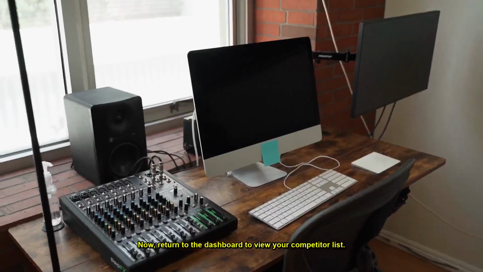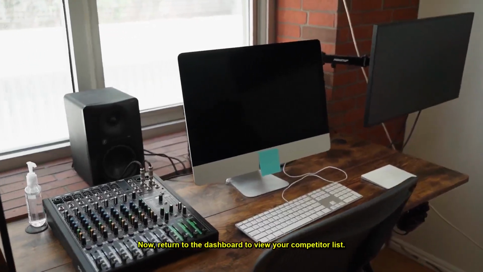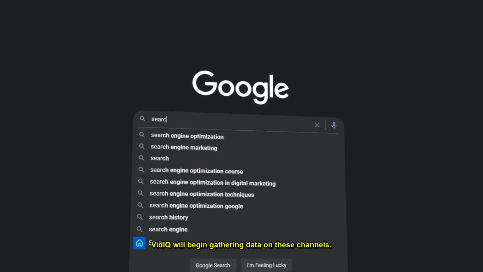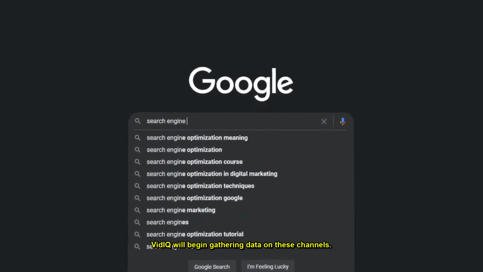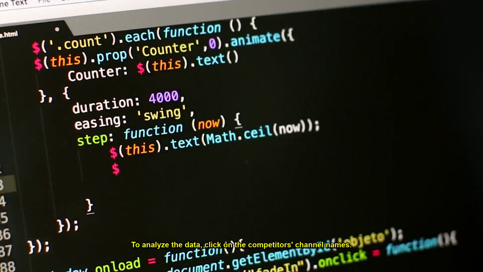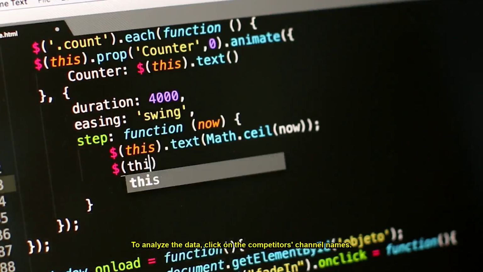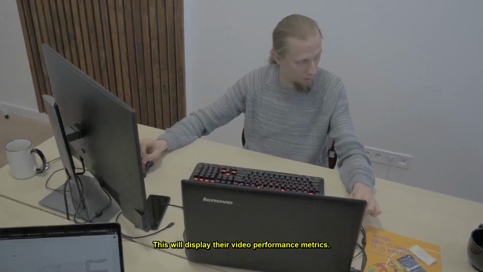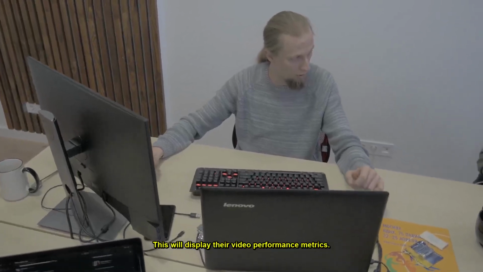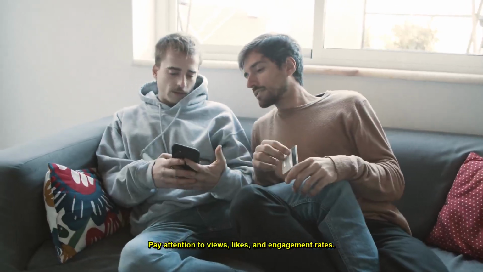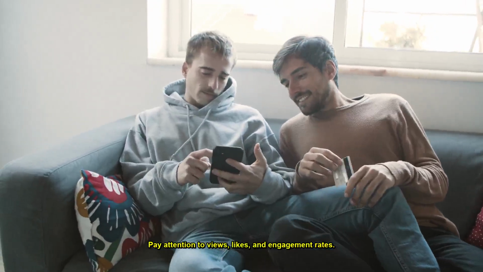Now, return to the dashboard to view your competitor list. VidIQ will begin gathering data on these channels. To analyze the data, click on the competitors' channel names. This will display their video performance metrics. Pay attention to views, likes, and engagement rates. Using this data, identify which types of content perform best.